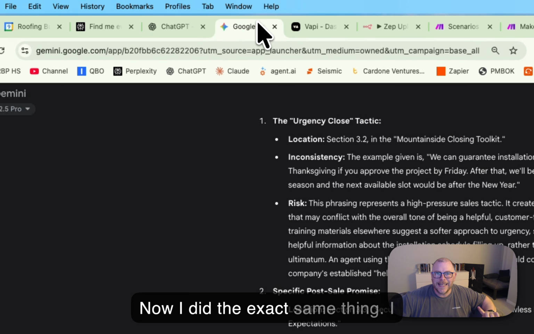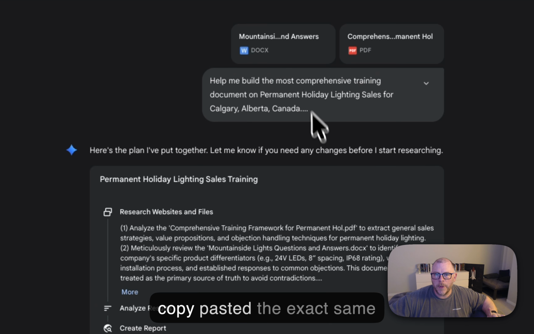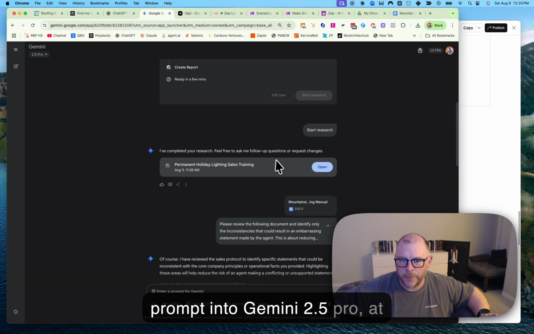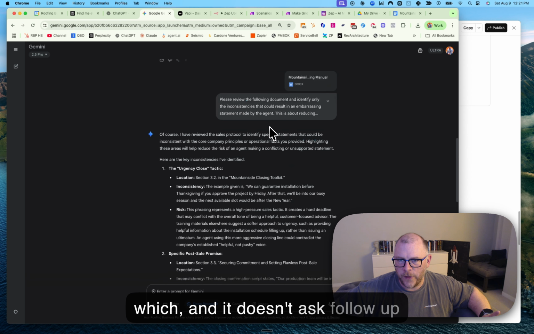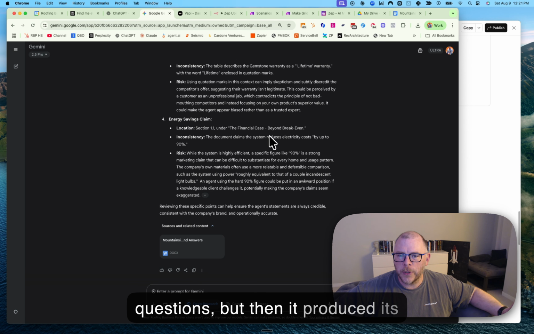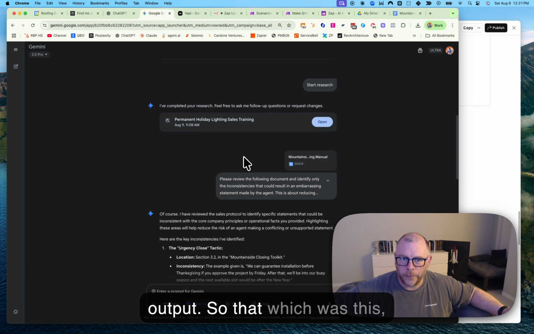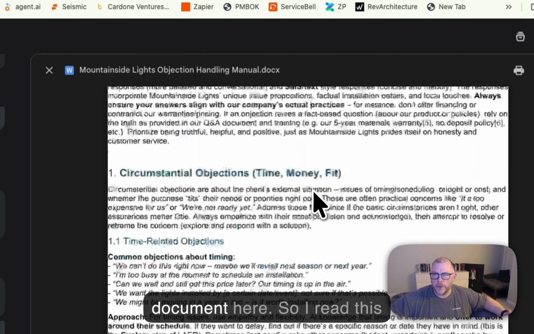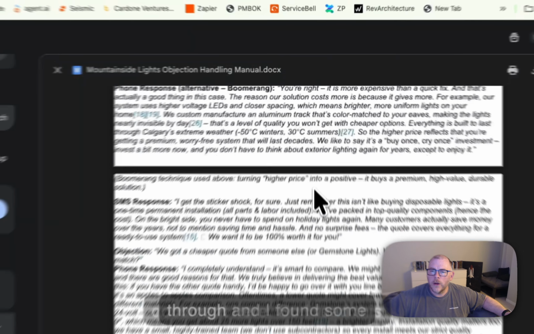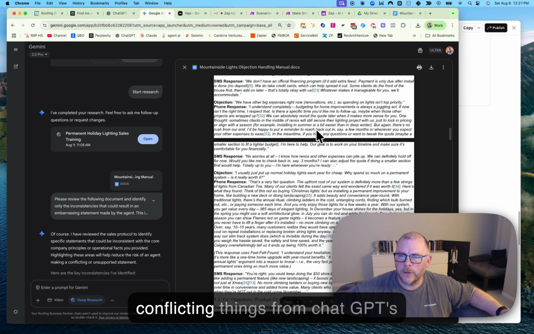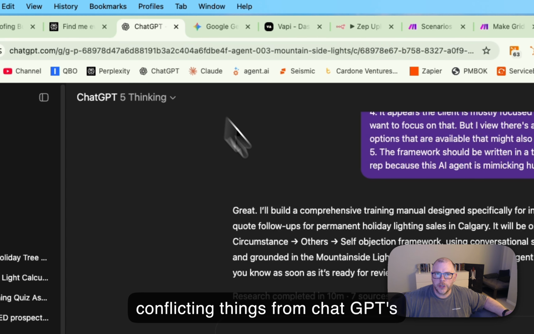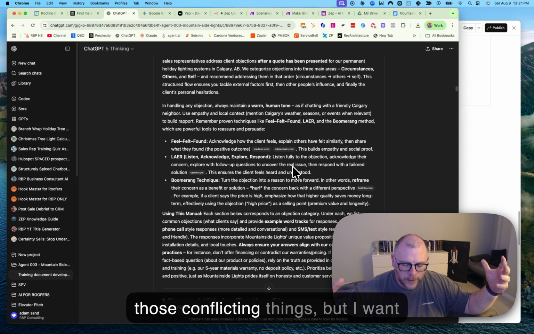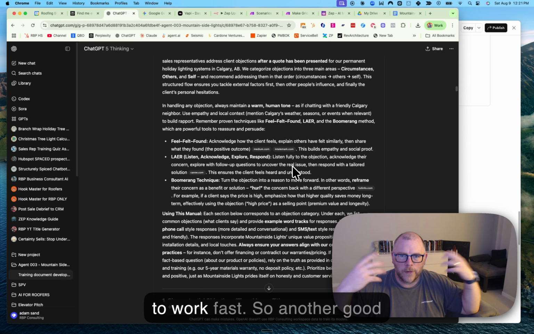Now, I did the exact same thing. I copy and pasted the exact same prompt into Gemini 2.5 Pro, and it doesn't ask follow-up questions. But then it produced its output. So it produced this document here. So I read this through and I found some conflicting things from ChatGPT's response. Now, I know there's those conflicting things, but I want to work fast.